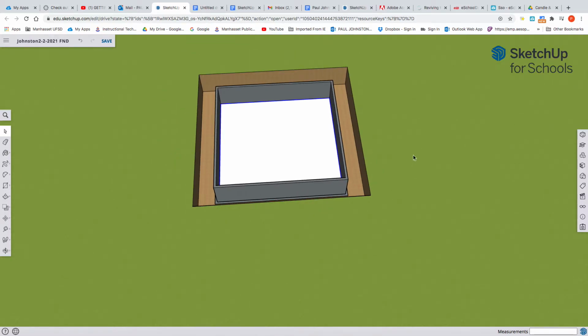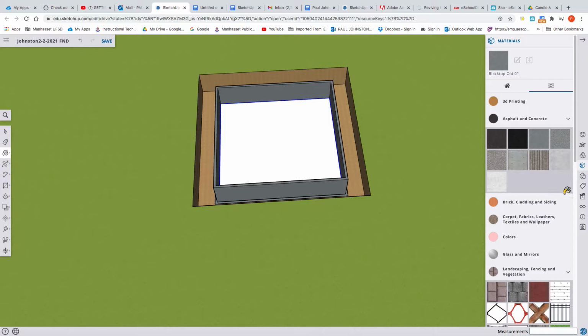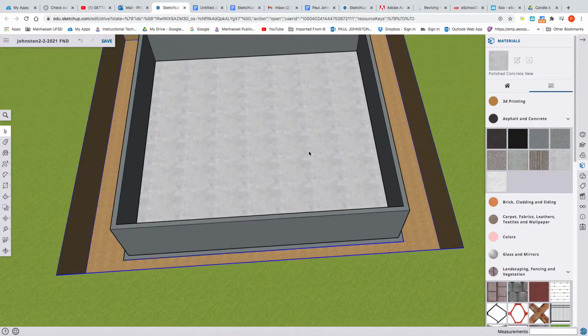So that's all the masonry work done. The concrete work is done. I can hit B, grab some concrete, and I'll use a light color here. Okay, so that's all done.